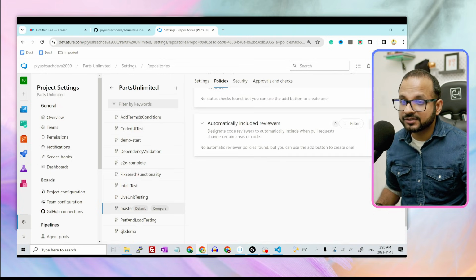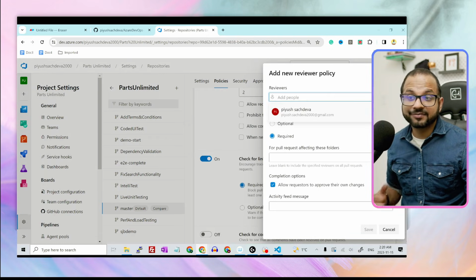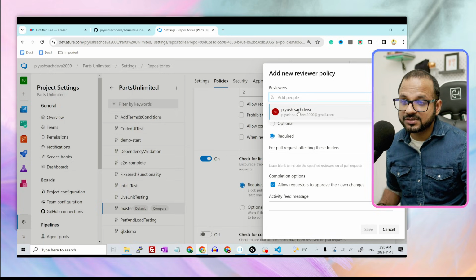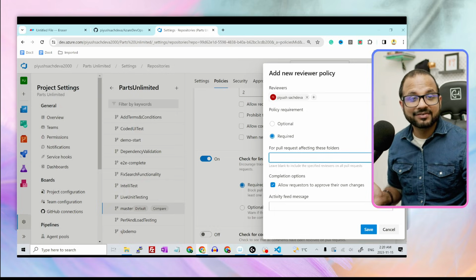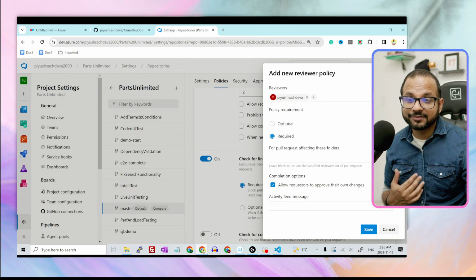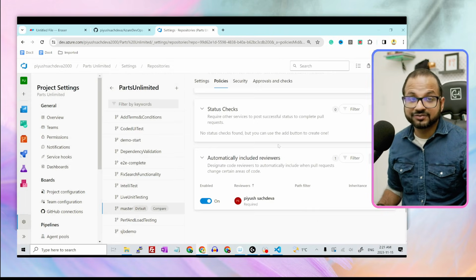And if you scroll down, you see automatically include reviewers. Click on that and it will add a default reviewer to each of the pull requests. So let me add myself as required. You can leave it blank to include myself on every pull request, or you can just add the folder path if you want certain folders to be only approved by this particular reviewer. And then hit save and the changes will be done.